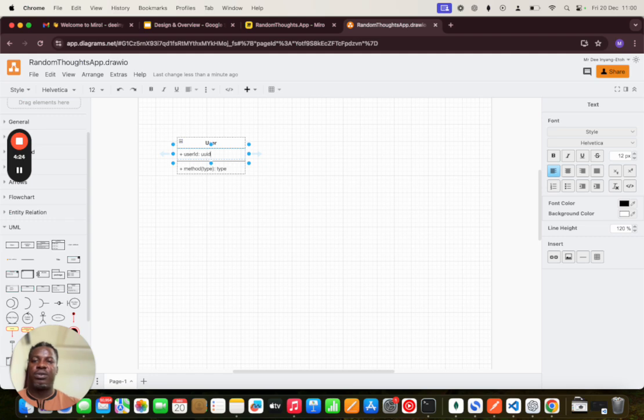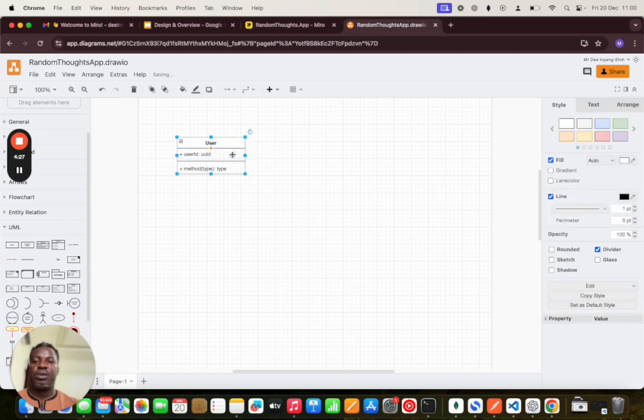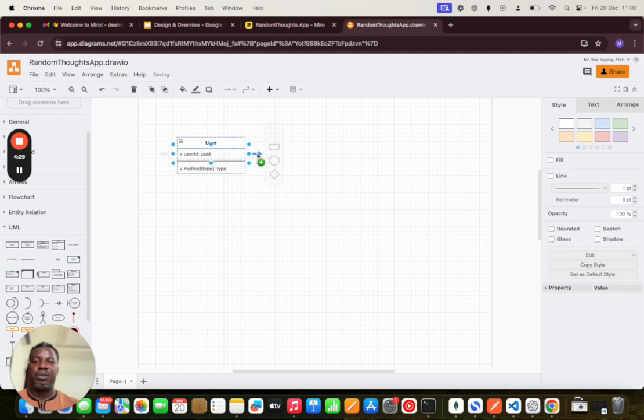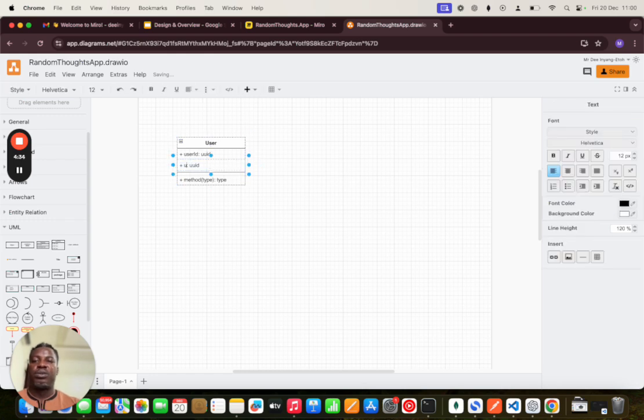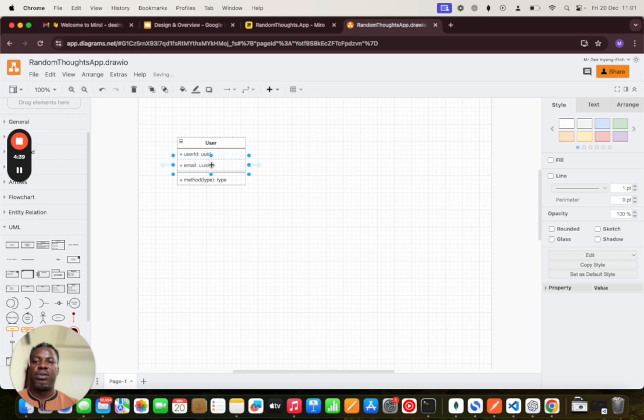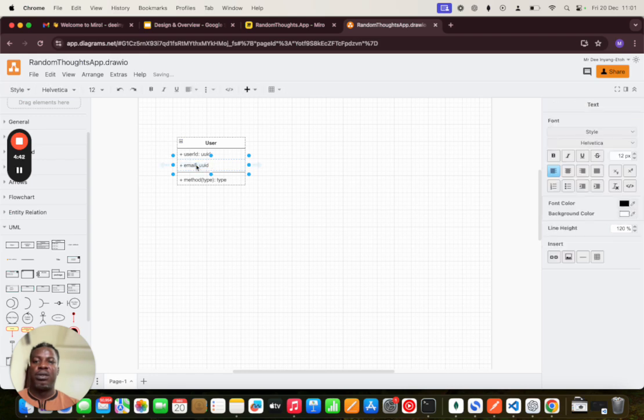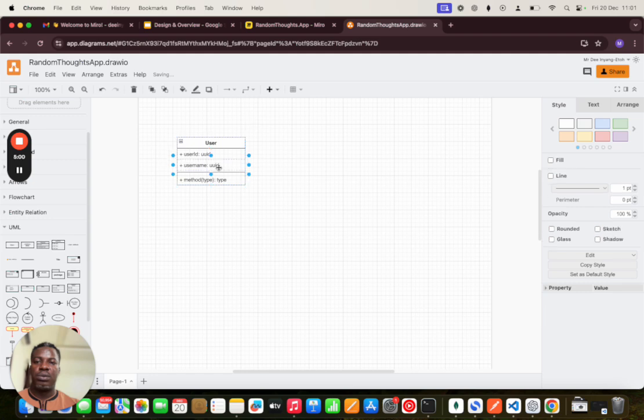Some can use numbers, but I prefer to use UUID. You may want to have a username, or you can just keep it simple and use the email as the username. Username, which will be a string.